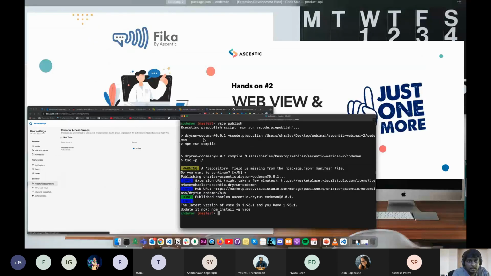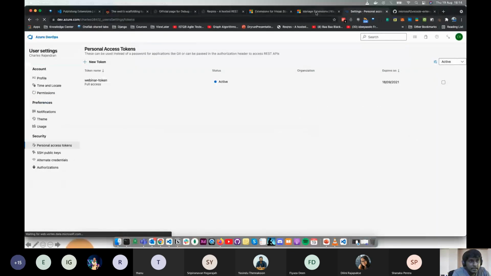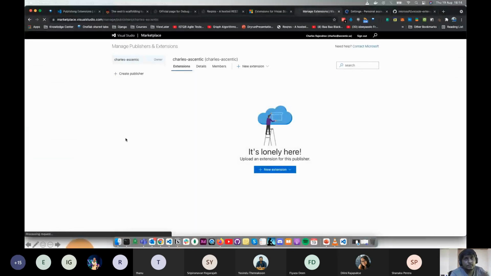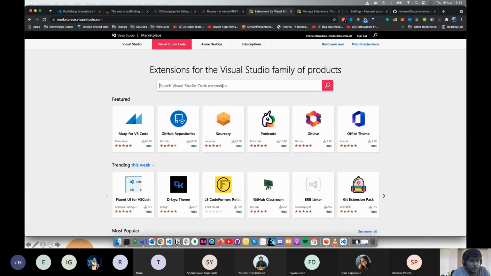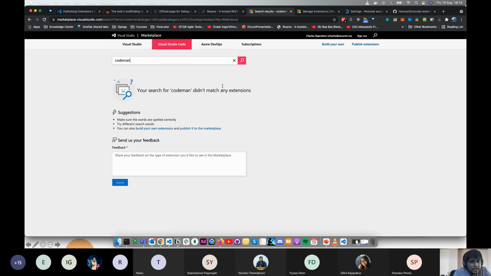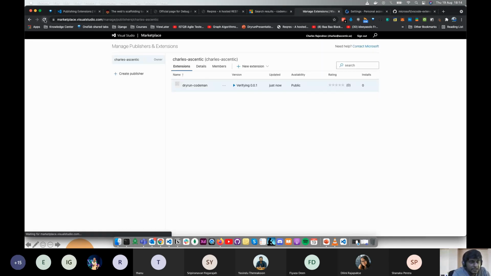Let me go to the Marketplace, and if I refresh, you can see it's still verifying. It will take one or two minutes. Let me search for something like Codeman. You can see it is not there yet because it's still verifying and not published yet. Let's wait for it. I think it will take one minute or so. Meanwhile, it's getting published.